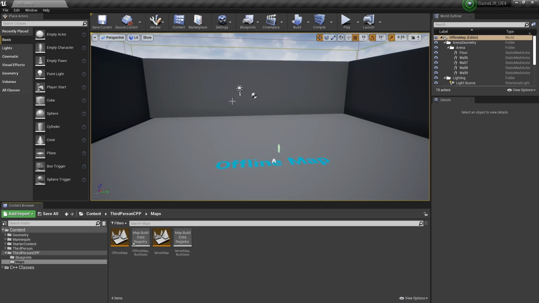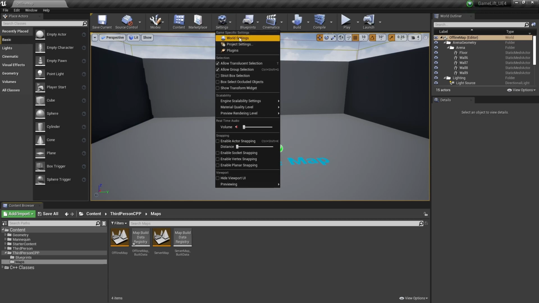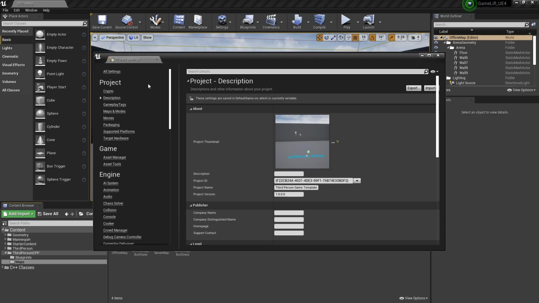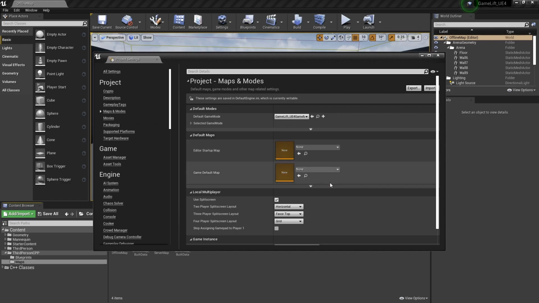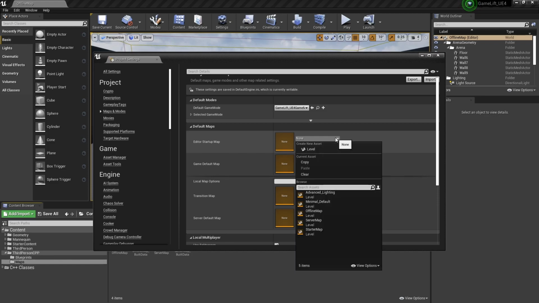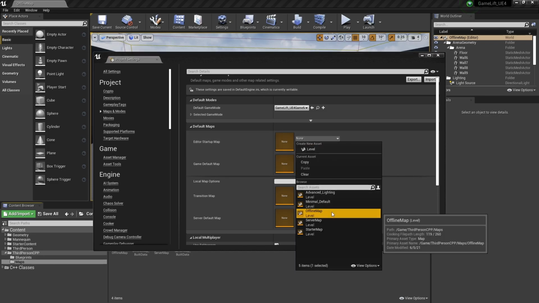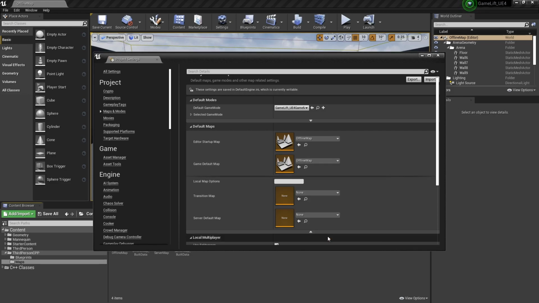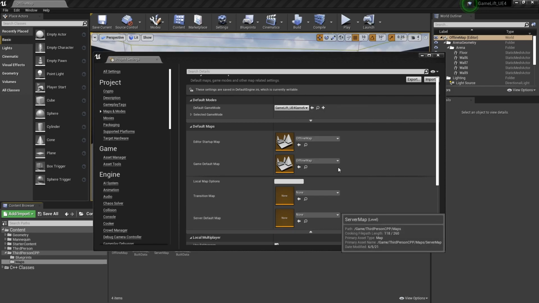After the lighting is successfully built, we'll configure some of the project settings. So click on Settings, Project Settings. Then under Project, click on Maps and Modes. Under Default Map, click Show Advanced to expand it to show the advanced options. For Editor Startup Map, select the offline map. For the game default map, also select the offline map. And for the server default map, select the server map.